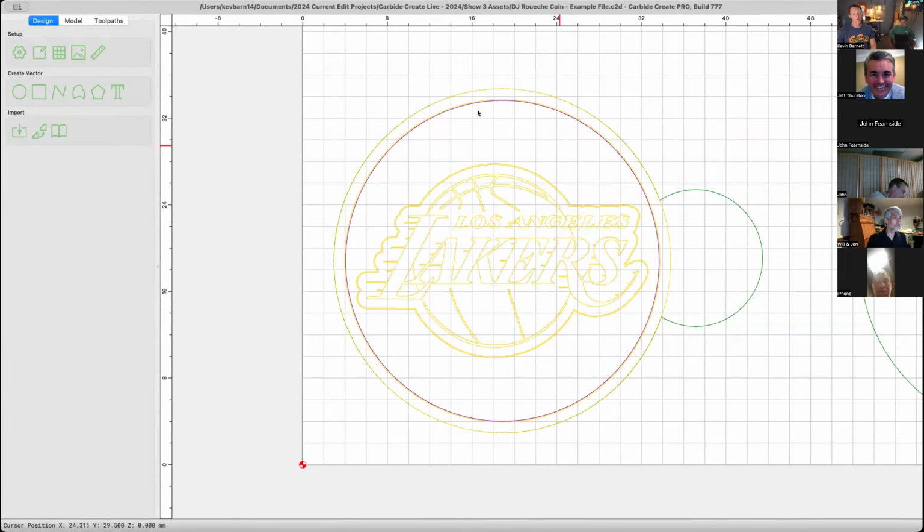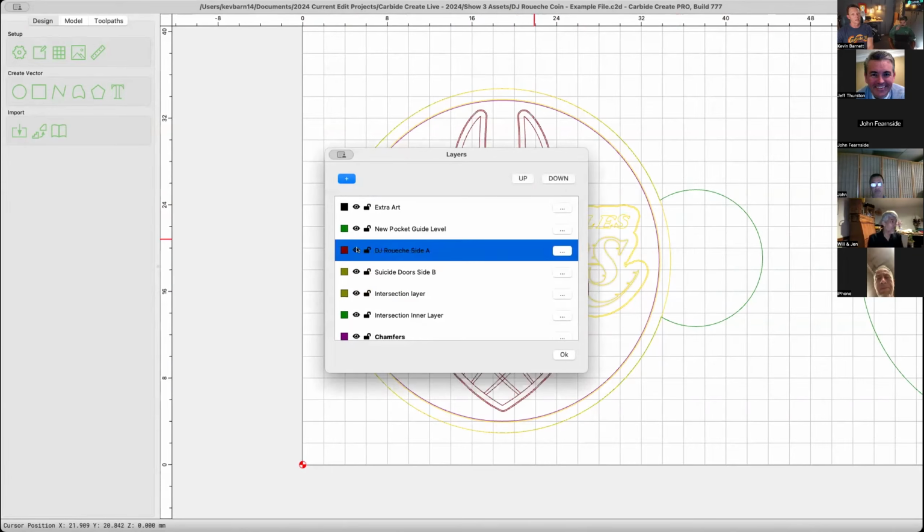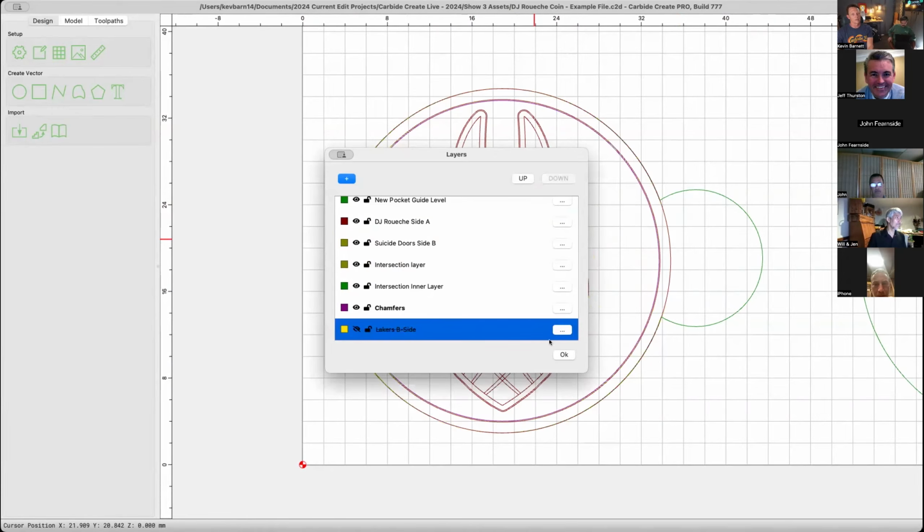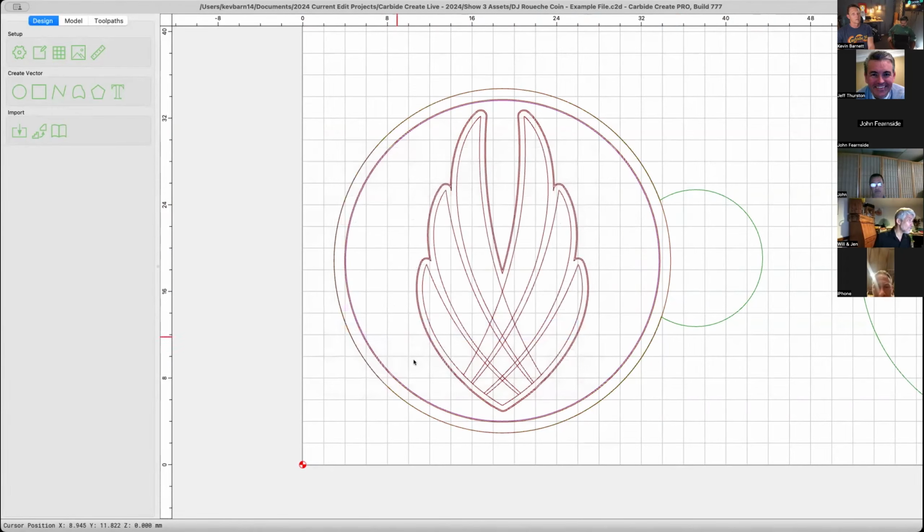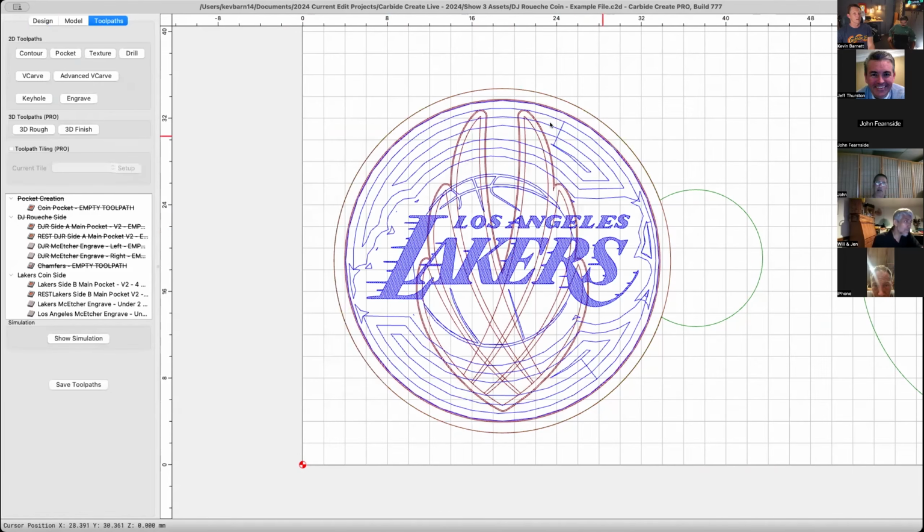Let me share with you quickly a coin project here with some of the similar ideas. So this is a Los Angeles Lakers coin here, and it has 2 sides. It has one side that has the Los Angeles Lakers logo on it, and if you go through and enable disable, it has the other side that is a logo of the Lakers DJ. And if I go to the toolpaths, I have corresponding toolpaths as well.